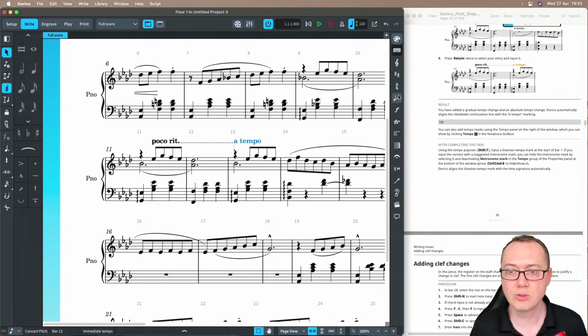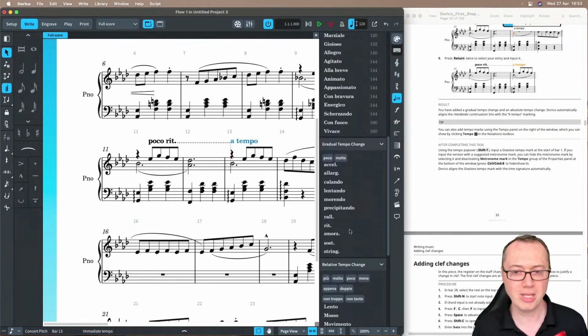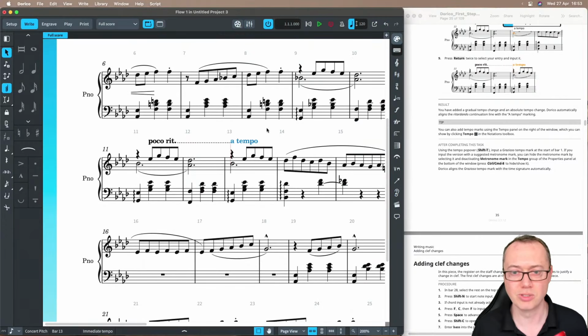You can also do these. There is a panel over here on the right-hand side. How many times have I said that today? And you can enter them from here, should you want to. And there's a tap tempo and various other things, should you want to use them.